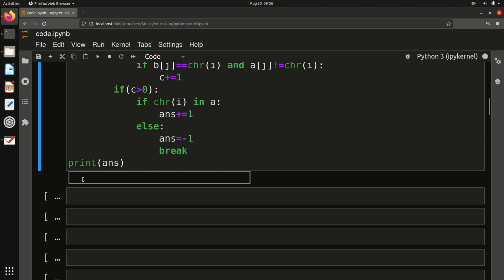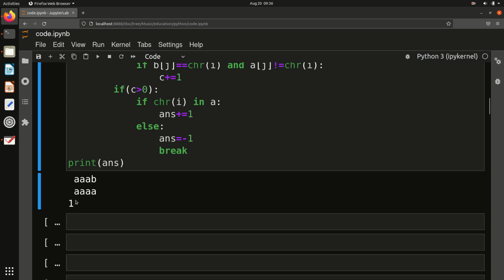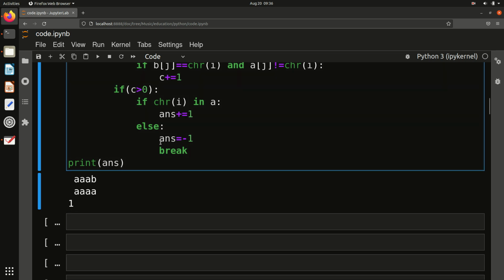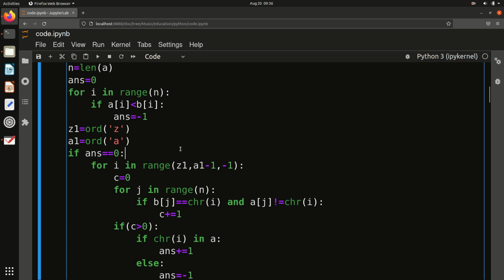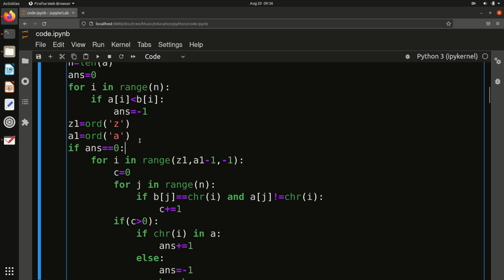Try some more. So make one difference. So A, B, A. You can see it is 1 because there is one difference, and we will make it equal using one iteration. So the answer is 1. So in this way you can try it yourself. This is the code, and I hope I made you understand all the lines.